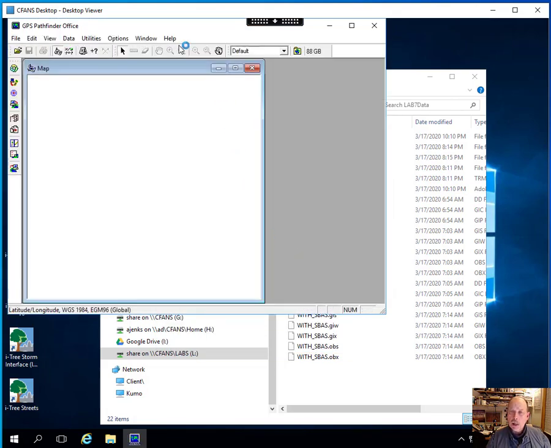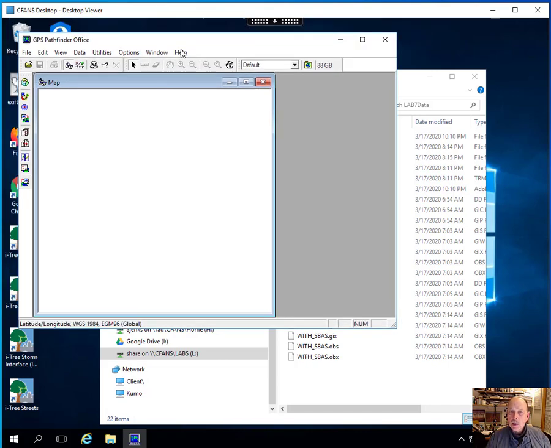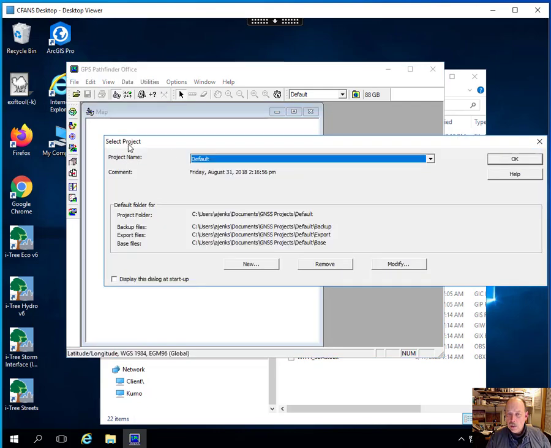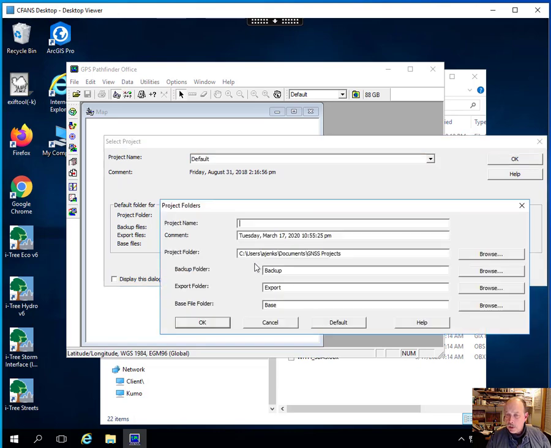Takes a few minutes. Now, the first thing you want to always do in Pathfinder Office is to make sure that you set the project and the location where you're going to be working. So we would always do File, Project, and we would do New, and we would create something. So we'd do something like this. We'd say New. We'd give it a name. I'd call it Lab 7, and we could say something like Lab 7 Andy or whatever you want.